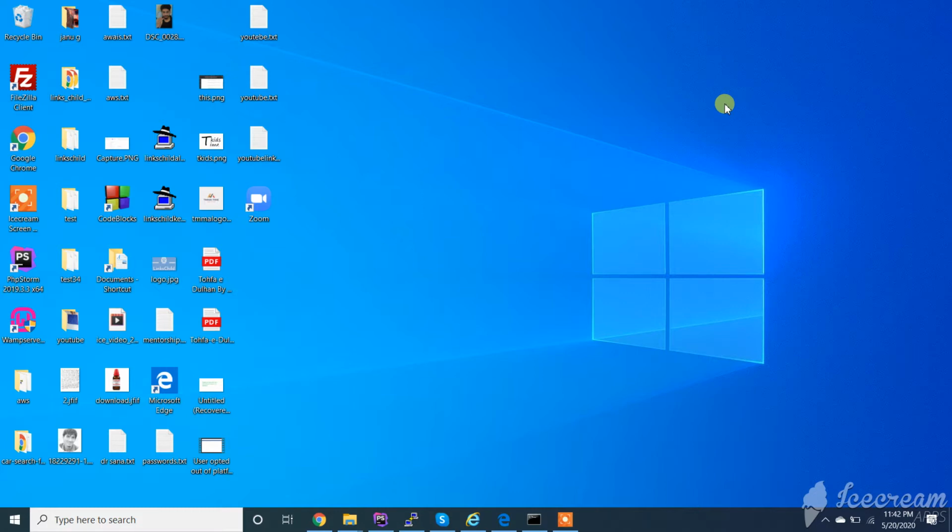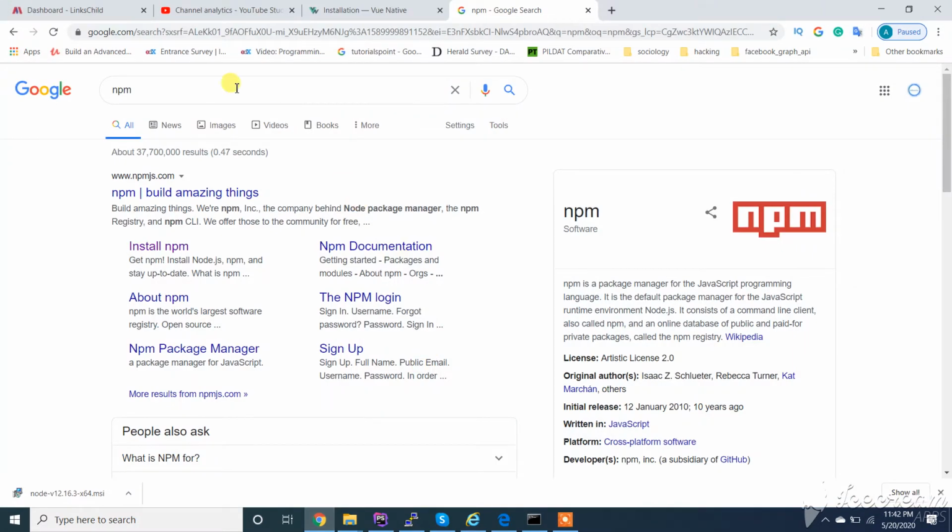First of all, you need an internet connection, and now we open Chrome. Now here you need to search npm. In results, the first result, open and click here, install npm.